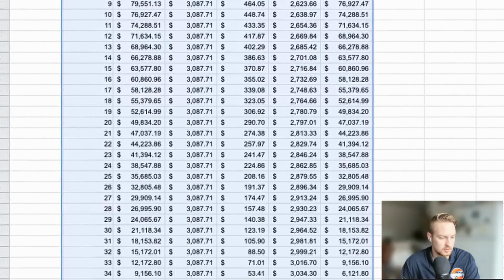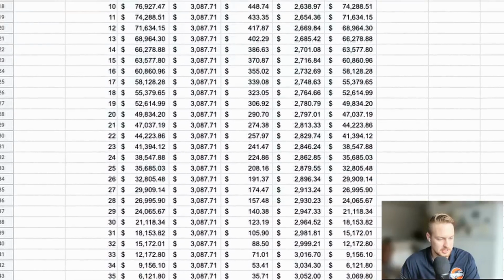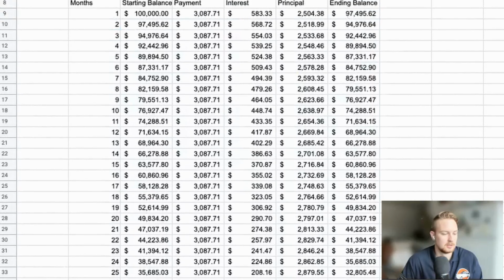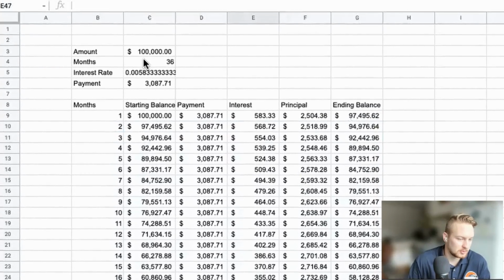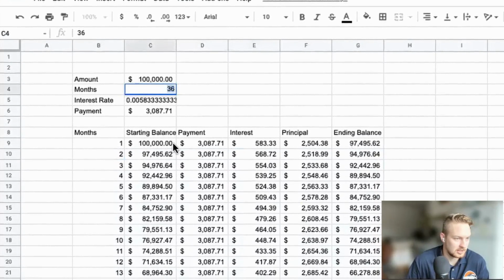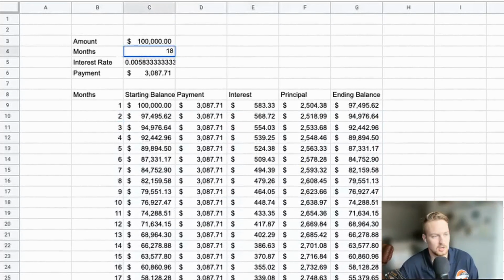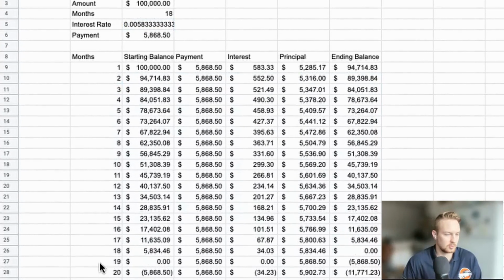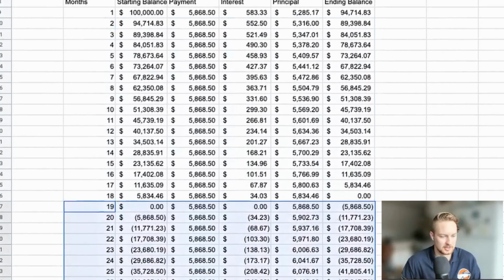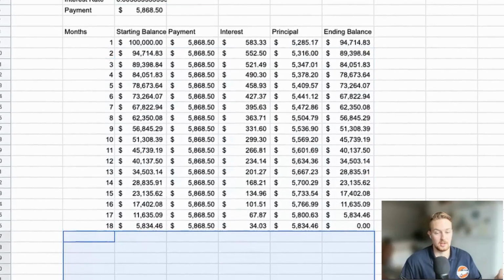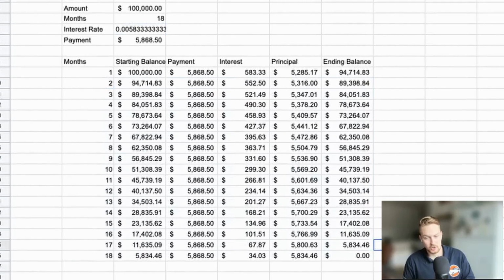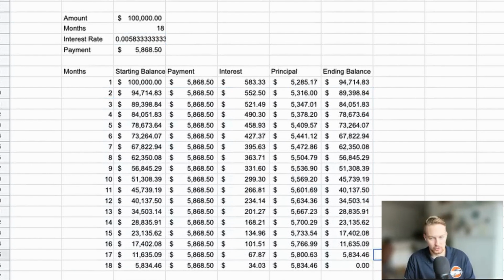19, 20, 30, it should be done at 36. And you could delete these. Boom. So if you have to add more time, you can just add that and it'll change things. But I'm going to keep it at 18. We're coming in hot. We're making sure that we can get this thing knocked out quickly. This is a quick and dirty way to create an amortization table to see what you would have to pay each month to hit your goal timeline.